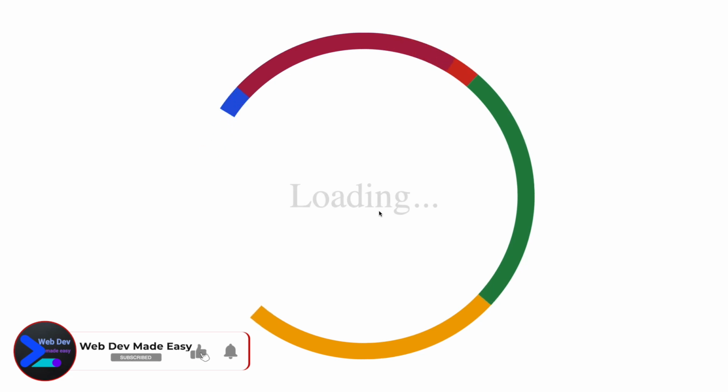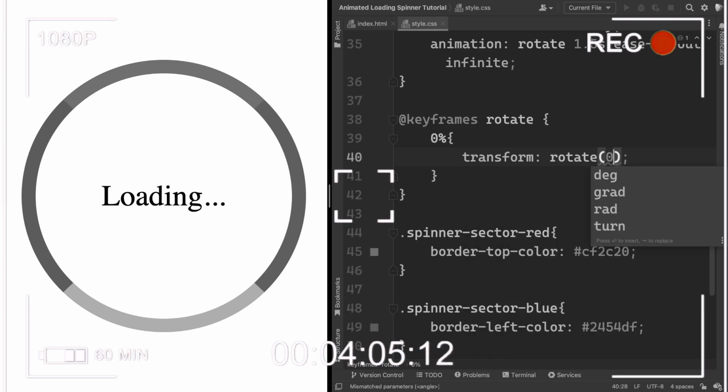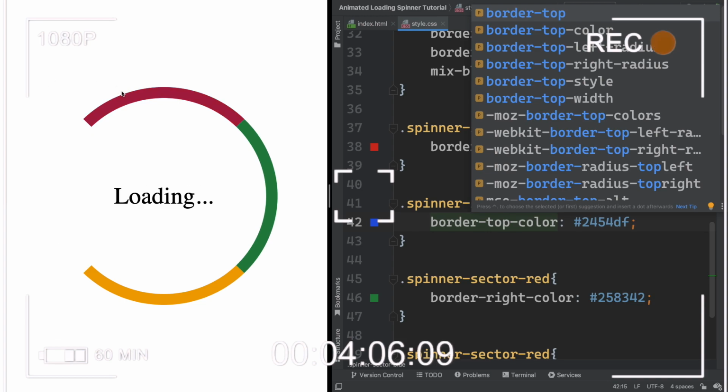In today's episode, we're gonna create from scratch, as usual, this animated loading spinner using HTML for structure and then just basic CSS animation to rotate the spinner, give it those colors and overlay it. Stick to the end of it because you will improve your dev skills by concluding this project. Let's get started.